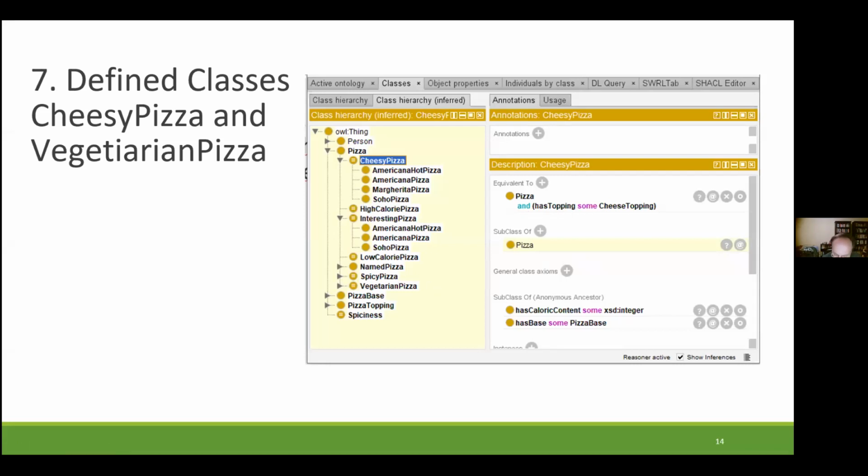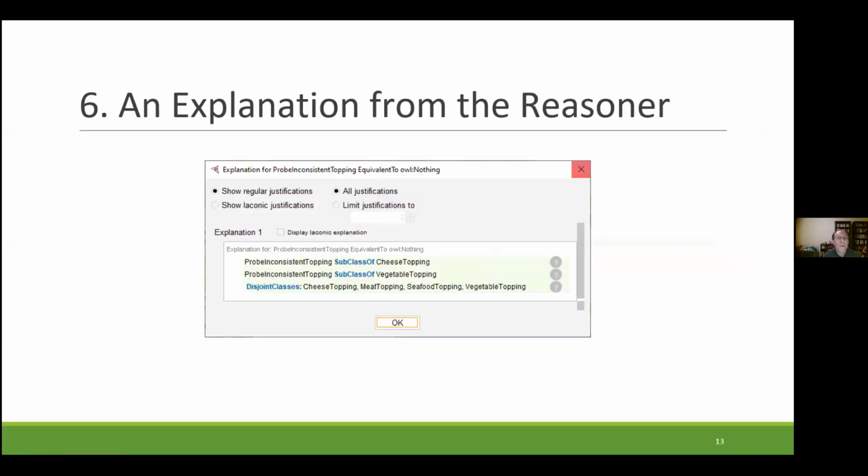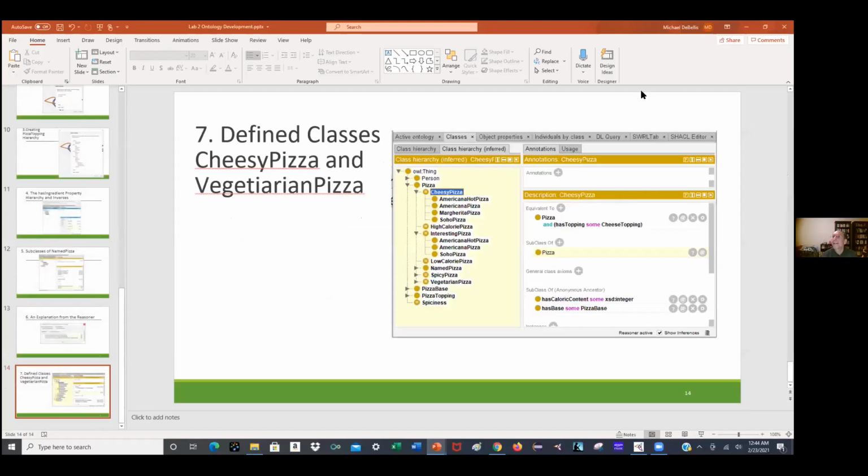And I think I skipped over one part. This is what the explanation looks like when you create a class that's inconsistent, that's equivalent to owl:Nothing. And this is the explanation you'll get as to why it's inconsistent. Okay, so that's it in a nutshell.